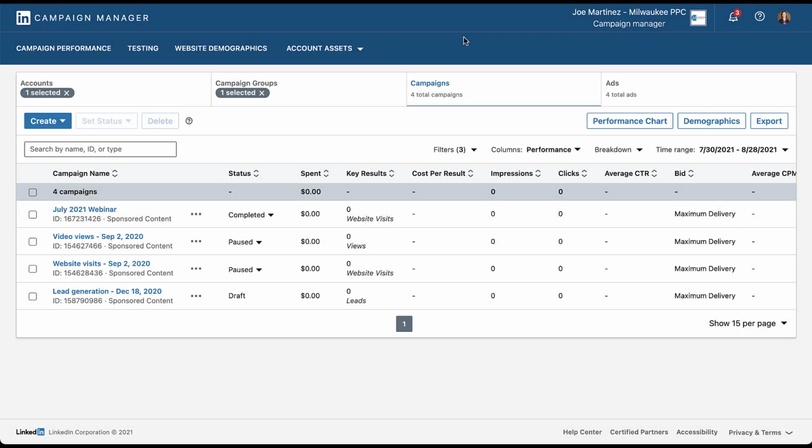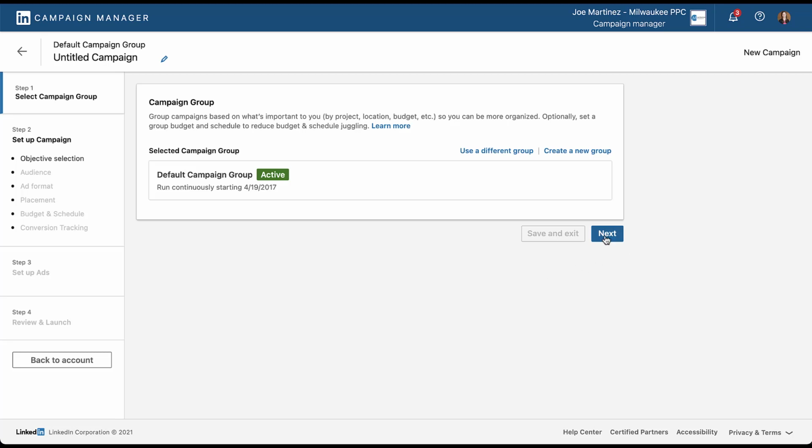I jumped into Joe's just placeholder LinkedIn account, so we can go through the 2 separate ways that you can target companies with your LinkedIn campaigns. The first option is going to be the most manual, and we're going to go through just a basic campaign setup to get there. There's no extra steps. So I'm going to come over and create a new campaign. We'll just leave it in the default campaign group.